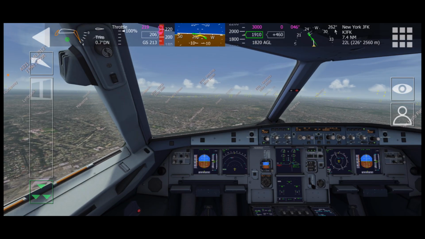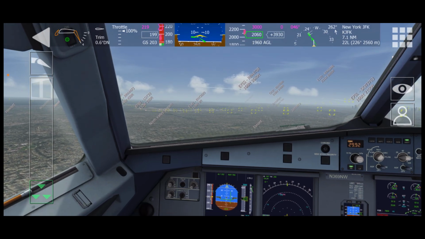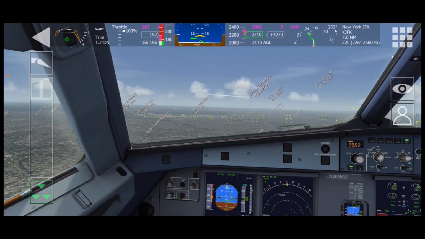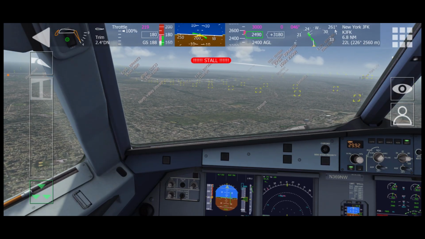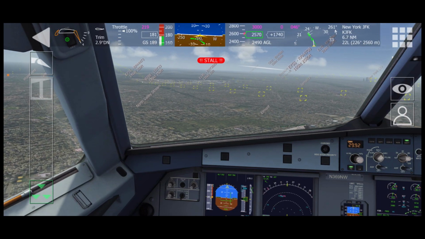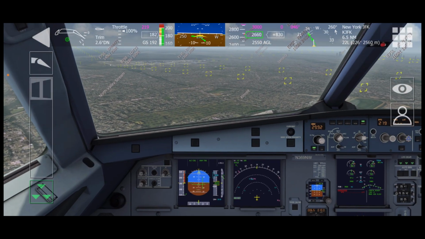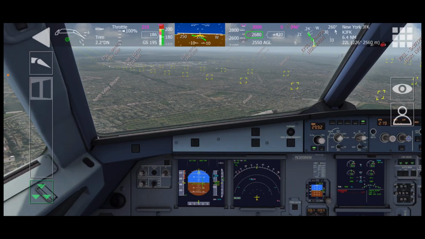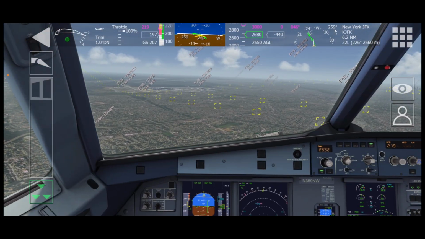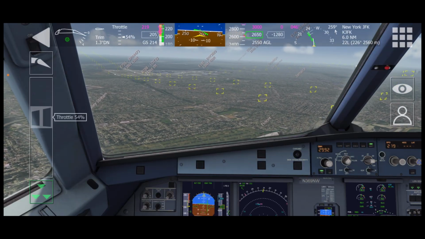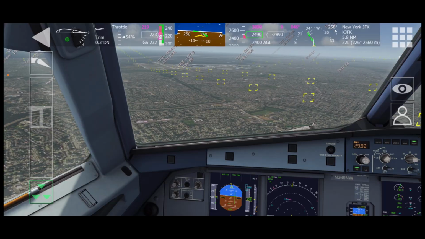Ignore that master warning here. It says 1.5G, as it is for the red warning. We're stalling. Sorry about that stall warning. And we're over speeding. I don't know why the flaps are being retracted back to 0 degrees. The flaps have been retracted back to 0 degrees.